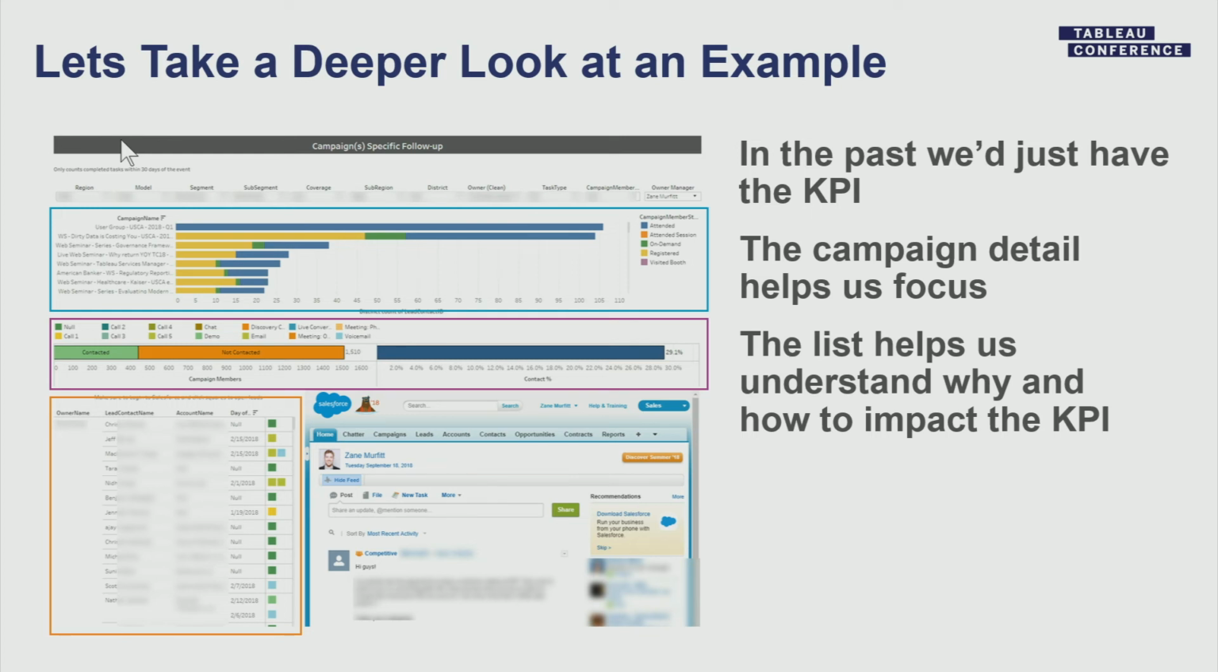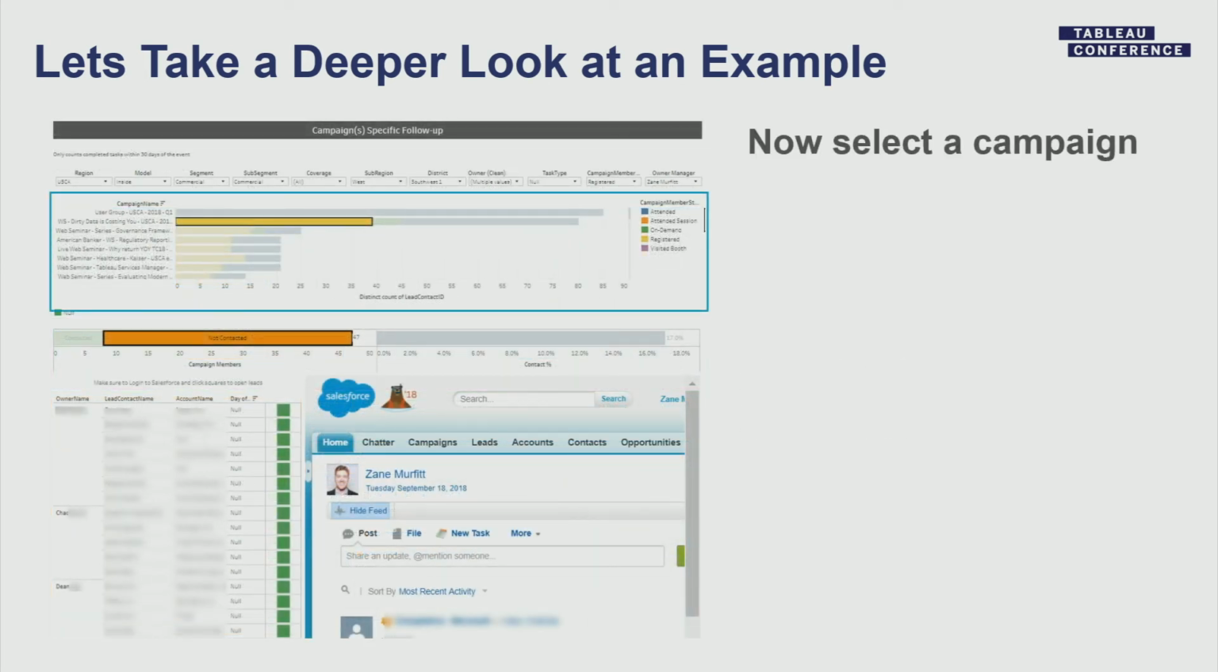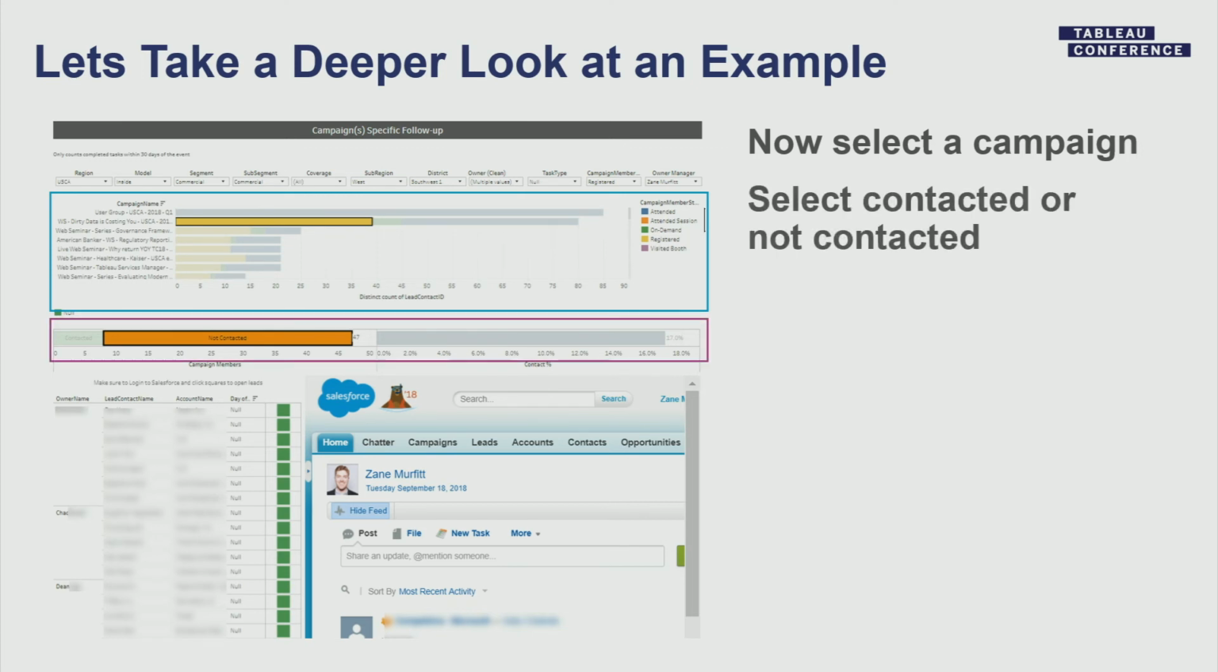And we can understand, are there multiple people from an individual company that registered for it? Is there maybe some kind of project or initiative going on? And hopefully drive a more robust conversation. We can even go a level deeper. If we select even a status within that campaign, like just people who have registered, it updates the KPI again.